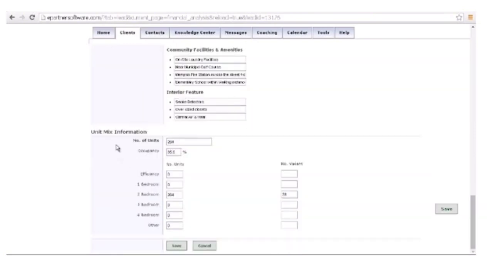Next is the unit mix information. This unit mix information is the number of total units, but also how many efficiencies or studios, how many one bedrooms, how many two bedrooms, 3 and 4, and so forth. You can also put here how many are vacant, so we can calculate the vacancy on the property. All right. So once you have all that input, I know it's a lot of information, but once you have it, it's going to produce something very cool for you.